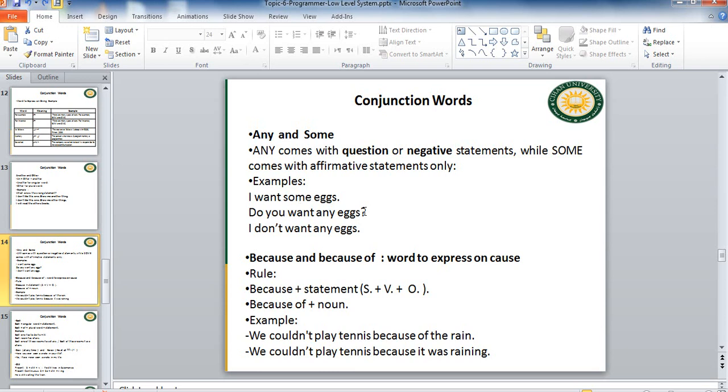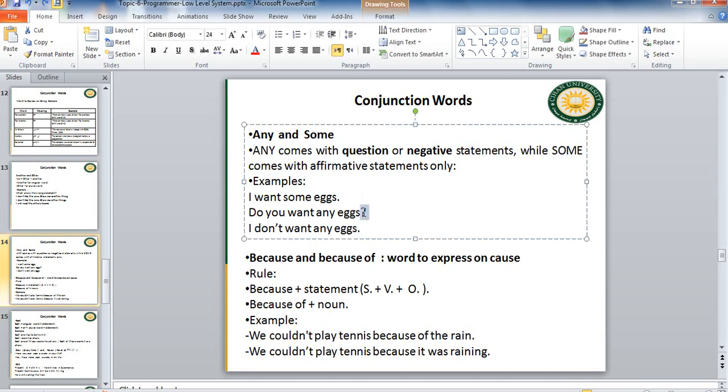Now here there is a question. Because this is a question, automatically with blind eyes I'm going to use any. So do you want any eggs? You cannot say do you want some eggs. Some, you cannot use it. Why? Because this is a question. Some, maybe it sounds correct. Do you want some eggs? It sounds correct, but officially in grammar this is wrong.